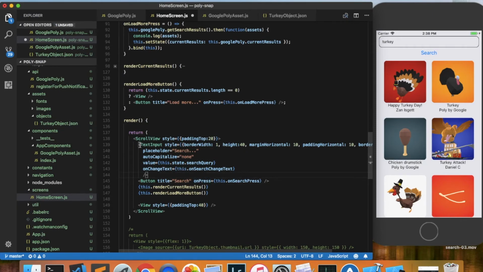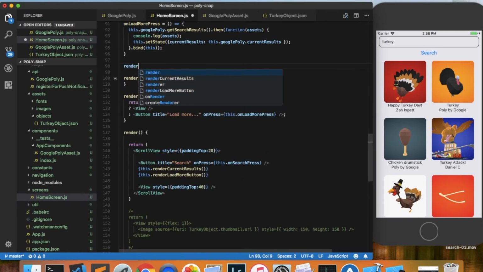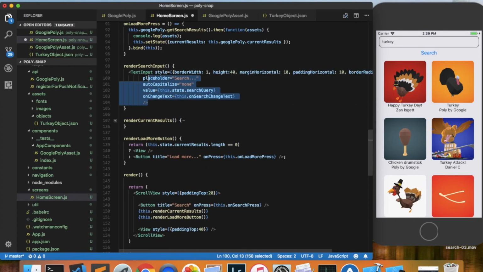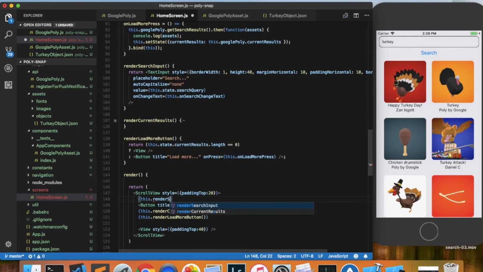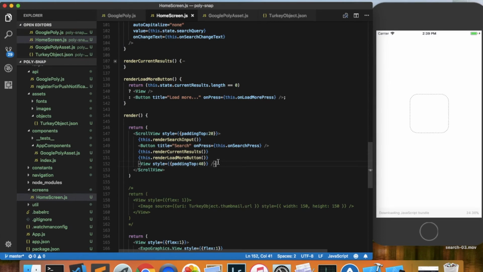I also want to put this text input, since it's got kind of a lot of properties, I'm going to cut that and put this in a function called render search box. I'll call it render search input. And we will return that. And then up here, we'll call this.renderSearchInput. That way we don't have as much clutter going on with that.